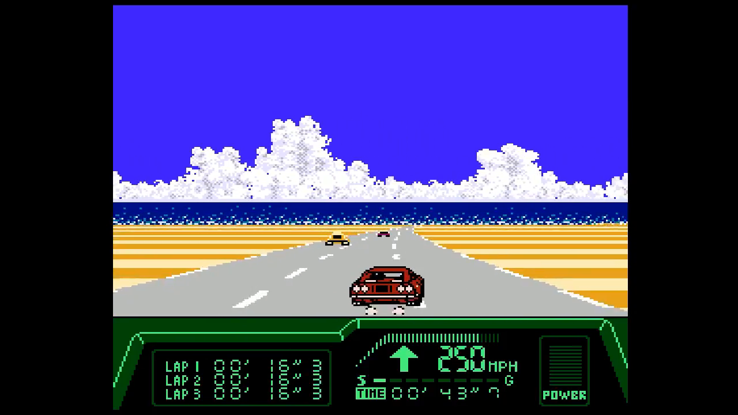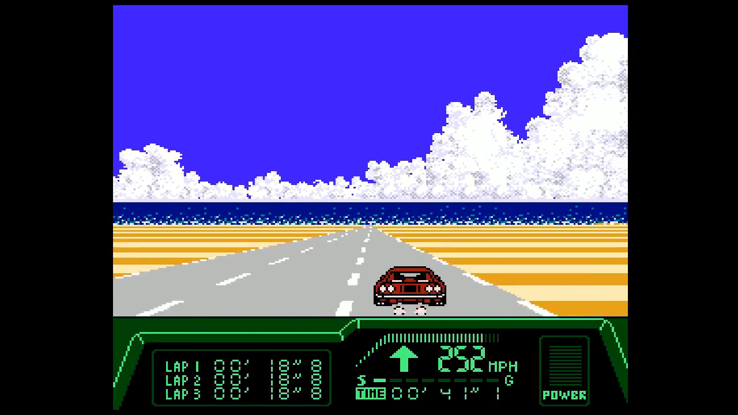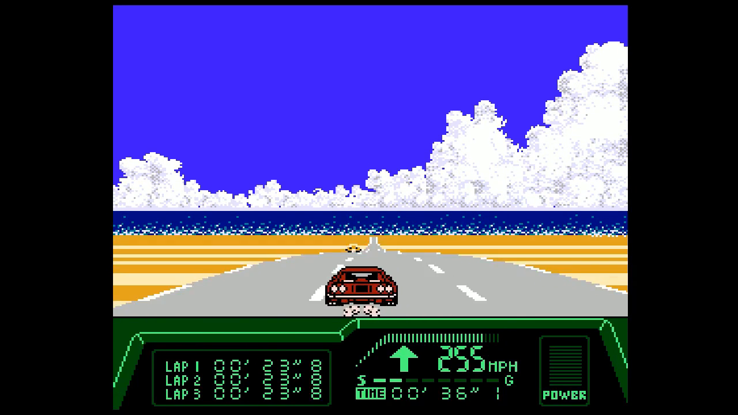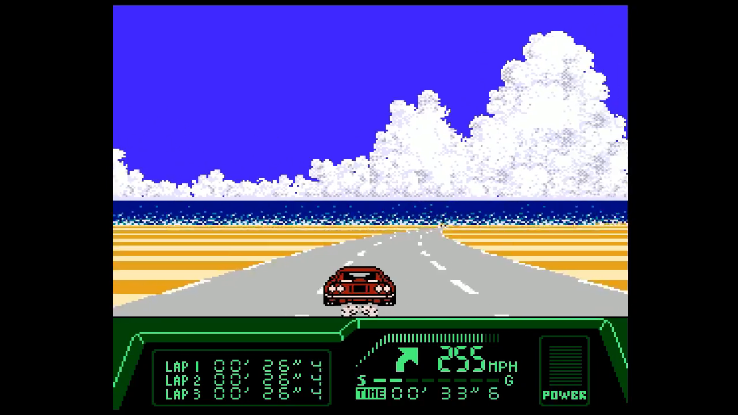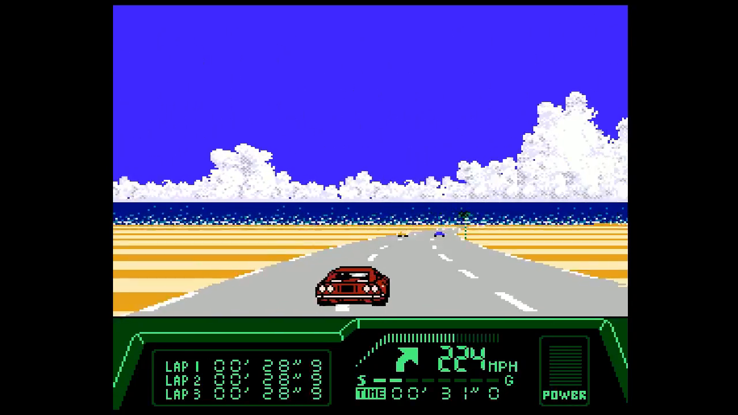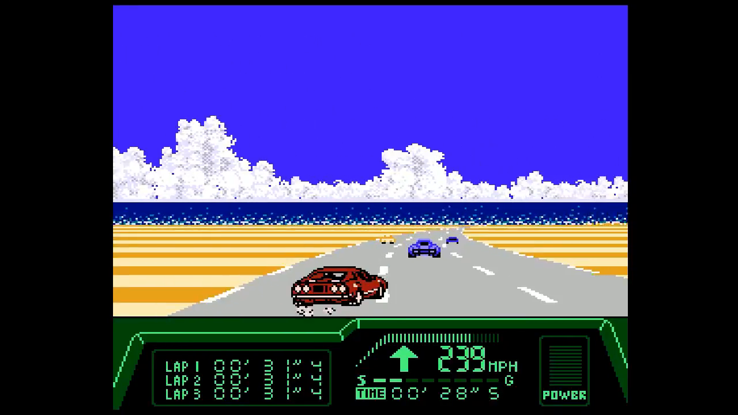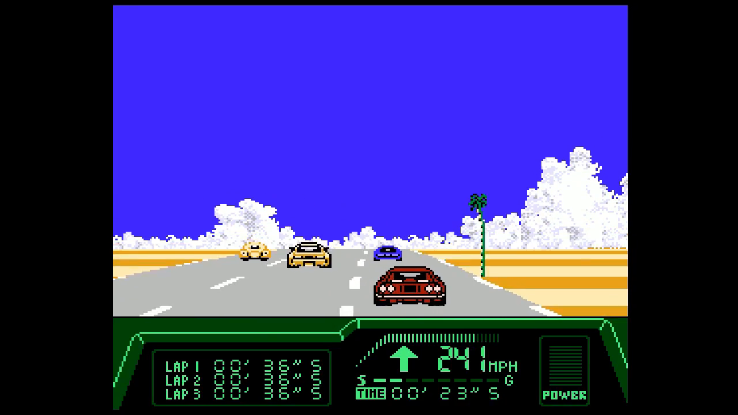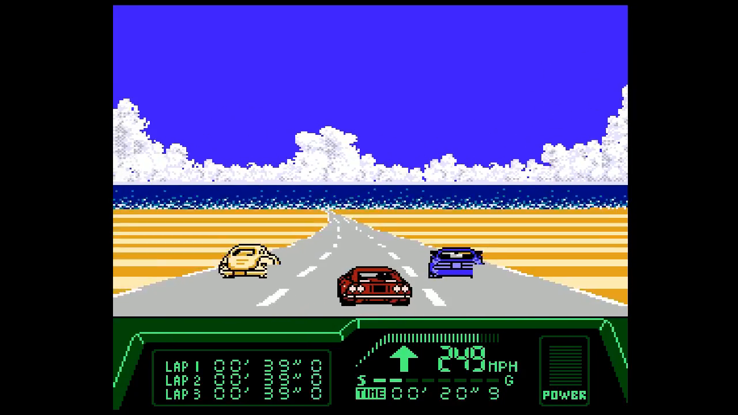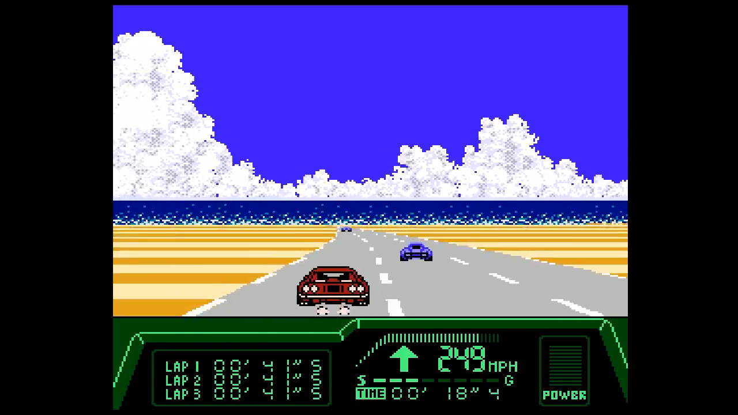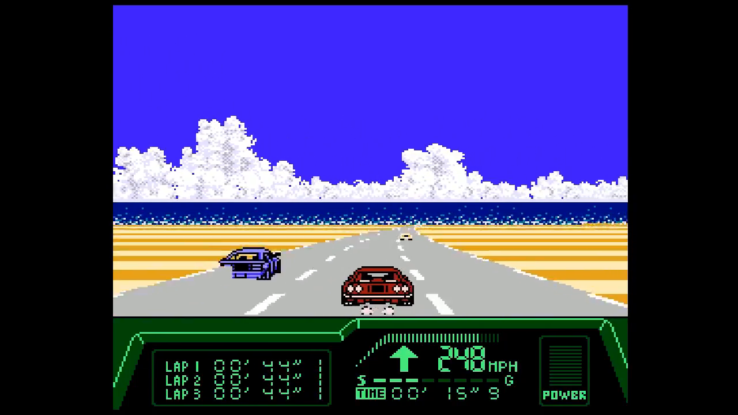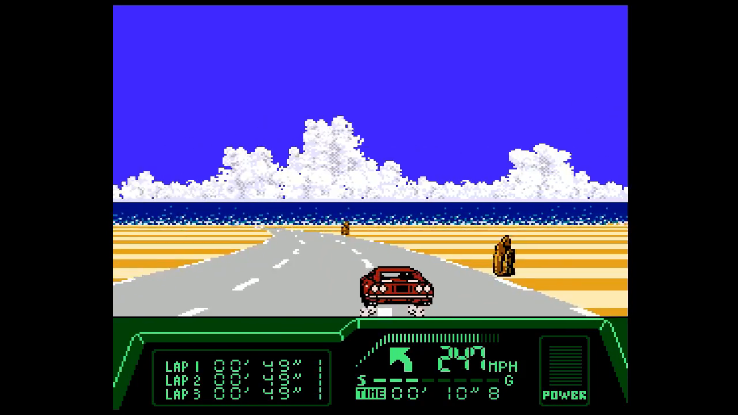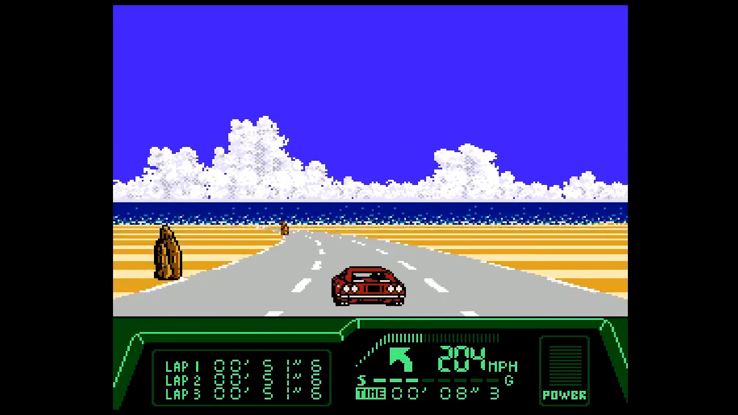Am I wrong? Was there a mini-map in the first one? I don't think it showed you where you were, but I think it did show a design of the course. I could be wrong there. Although I am just hammering the up accelerating button, so maybe if I tone that down a little bit.